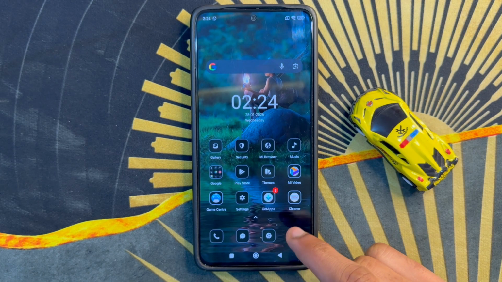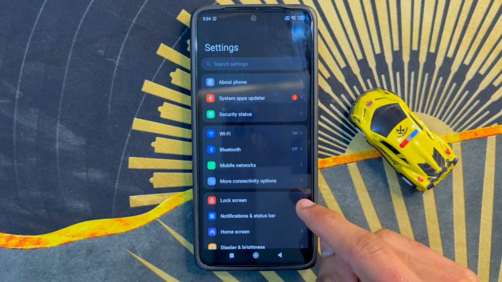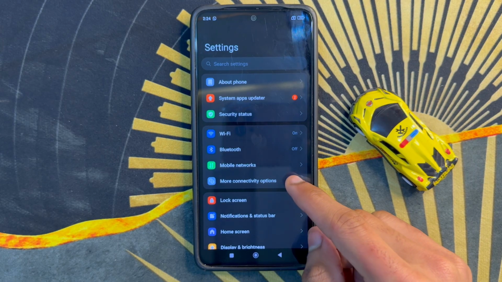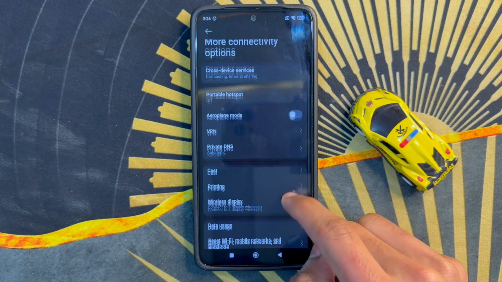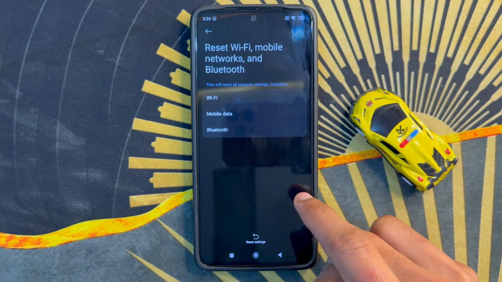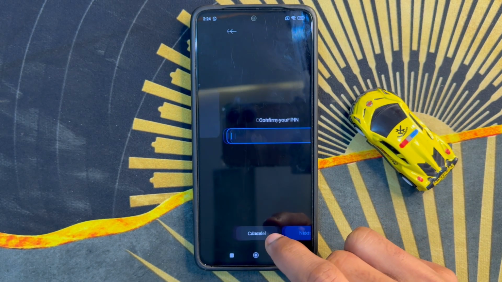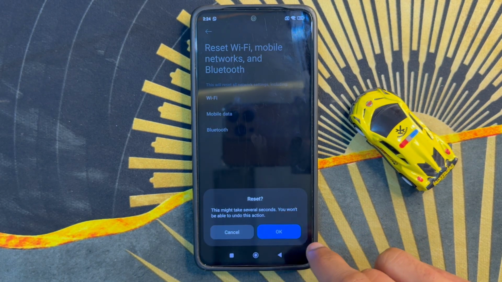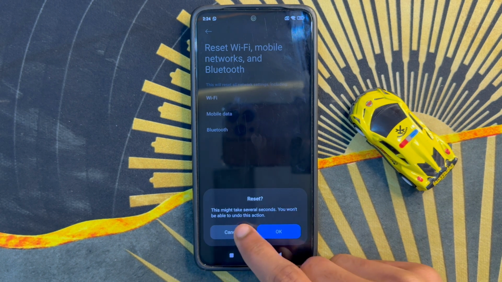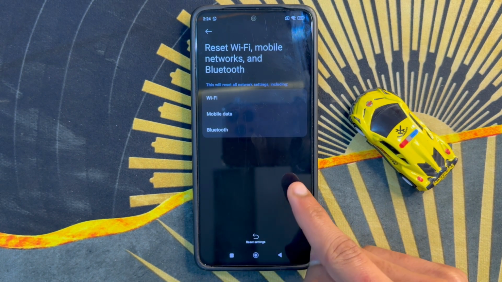So if it is not solved, click on the settings app. Now in settings, scroll down and click on more connectivity options. Scroll down and click on reset settings, and click on reset settings. Enter your phone PIN, click on next, and click on OK. After clicking on OK, you will see your problem is solved.